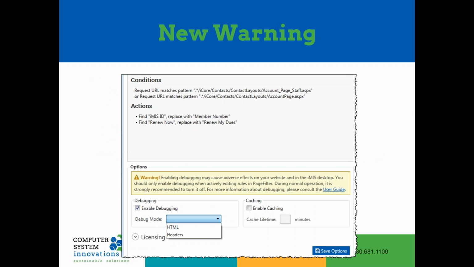When you turn on debugging mode, and by the way, debugging mode is really the key to PageFilter. It tells you what page you're adjusting. It tells you what rules are in effect. It tells you all sorts of fun things. So when you go to turn it on, it says, just a heads up, this can cause problems with your IMUS desktop. Really only HTML causes issues, but our developers want to be real careful here, and they're going to warn you that either of those two can cause issues. So when you turn on debugging in this latest version that's coming out, you get this nice big warning.